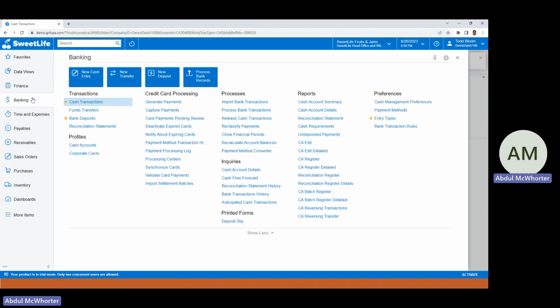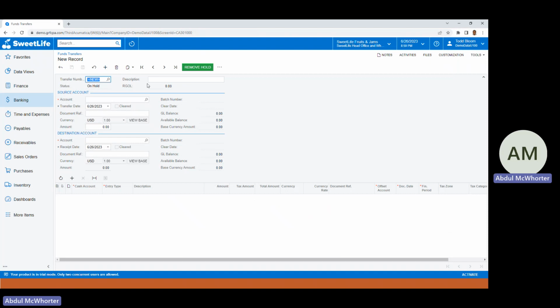And so to do that, banking workspace, funds transfer, let's create a new record. Here, let's give it a description, and we'll say transfer 25K for parts and equipment. Okay. And so now we're going to take a look at the available balance of the source account and also simultaneously set up the transfer.